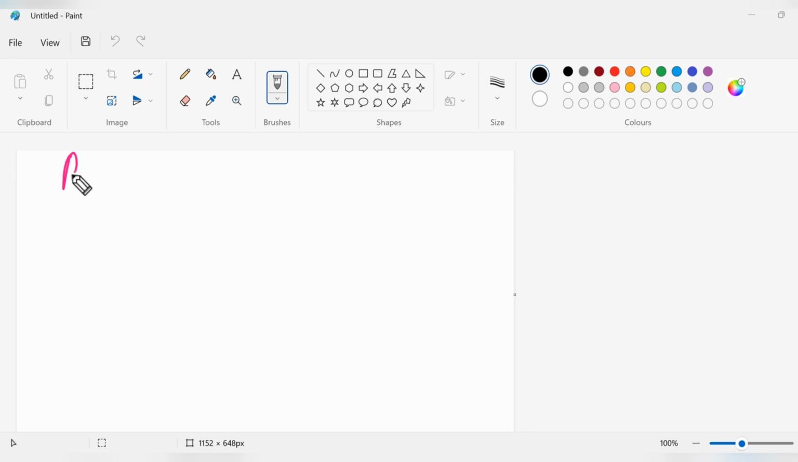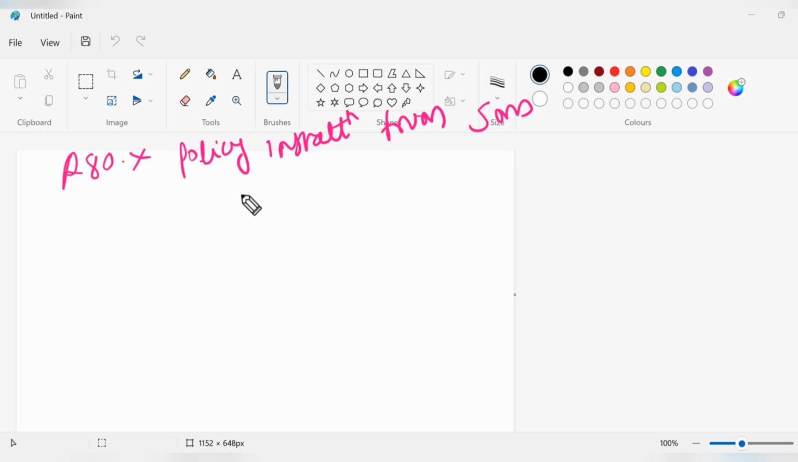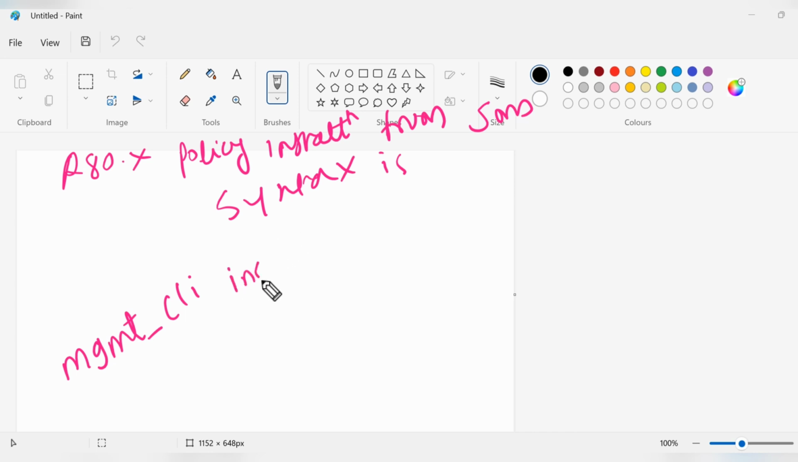So the latest R81.x policy installation from SMS syntax is, you have to write mgmt_cli, then what you want to do is install-policy. Then you have to give the policy package name, but before that you have to write policy-package, and then give your policy package name.